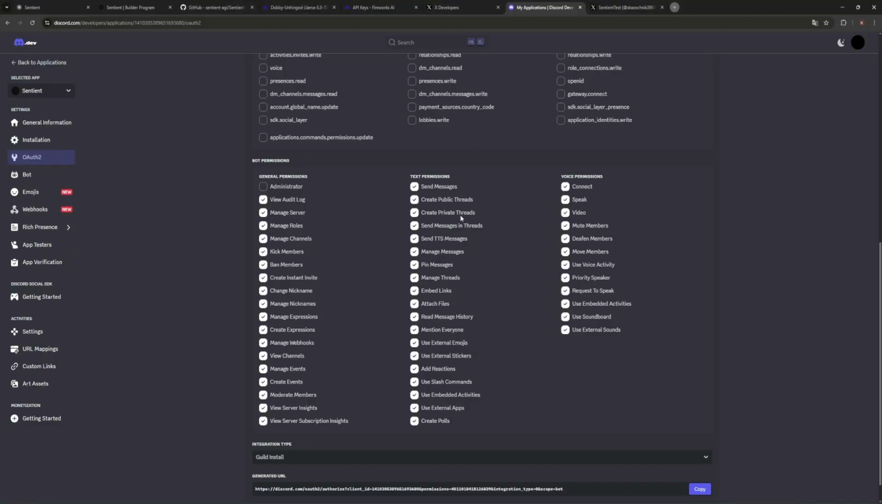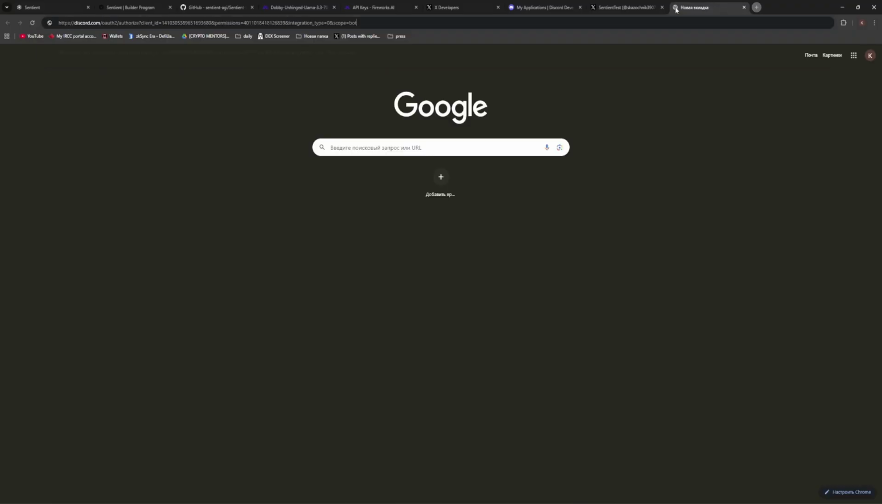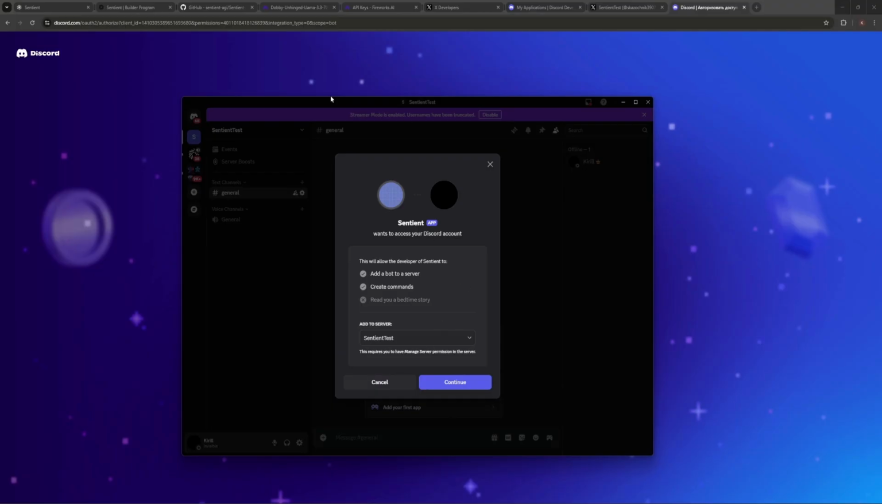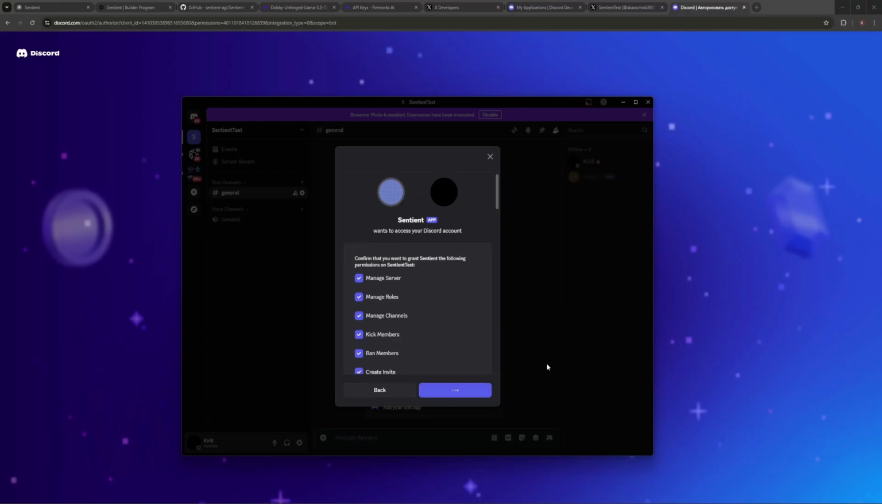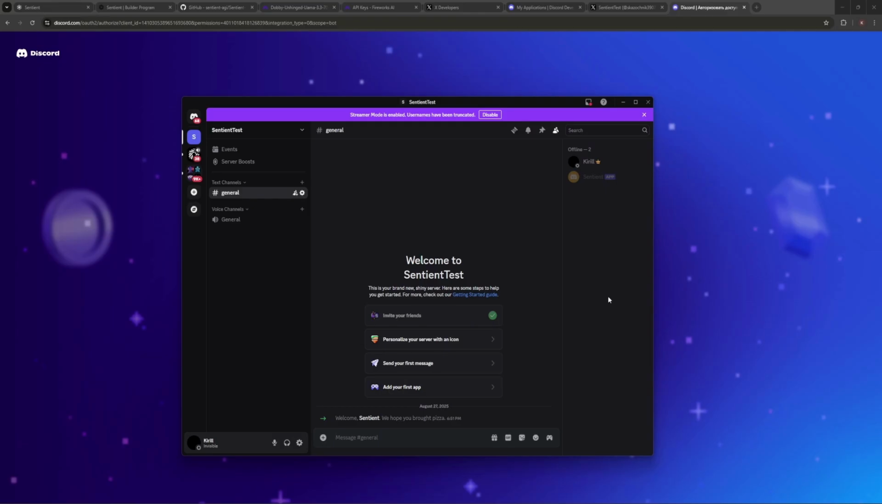After configuring the permissions, Discord will generate an invite link for your bot. So paste the link into your browser, hit enter, and authorize your bot to join the server. Once you do that, your bot will appear on the server.